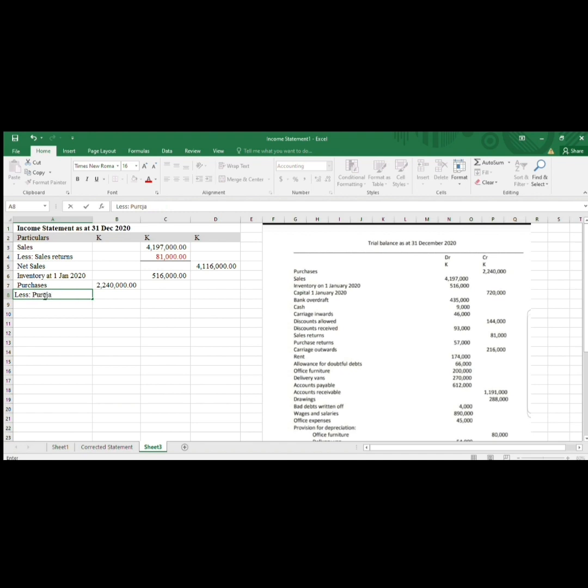So now when you check in the question, we have been given purchases returns. Meaning we're going to use the same term, which is purchases returns. Purchases returns, just below sales returns, is 57,000 here.